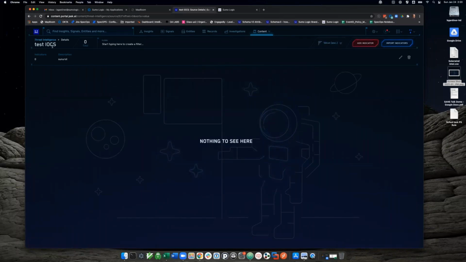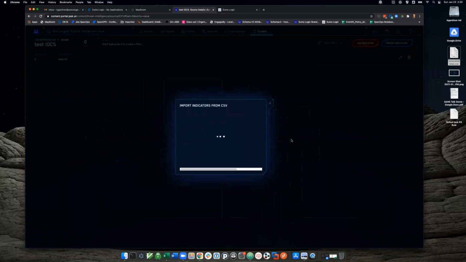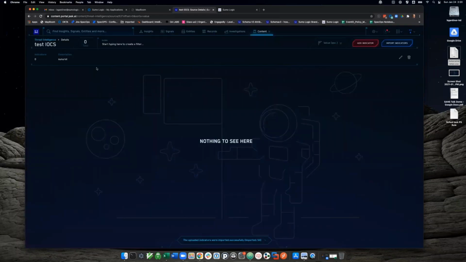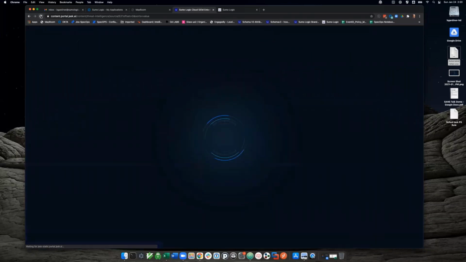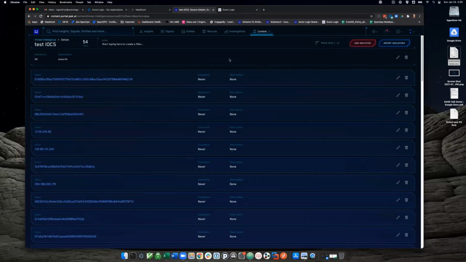So what we did there was we actually created the threat intel list, and we can just do import, and then this is where we would drag our CSV file into, and then you can give it an expiration date if you want. And then we'll import this. Okay. And then you can see here at the bottom, we've updated and it imported 54. It takes like a minute. If we refresh, it should come back up. Yep. There's our indicators that are within there.